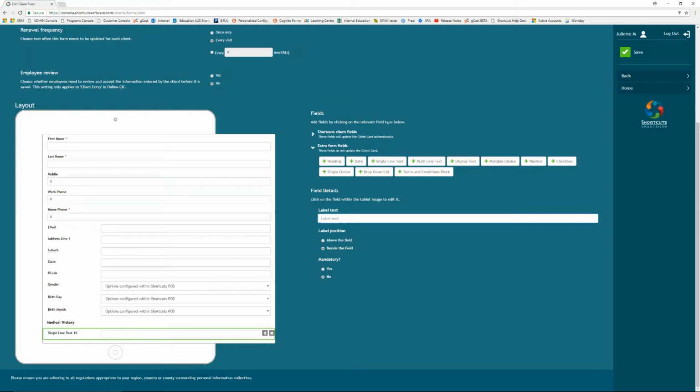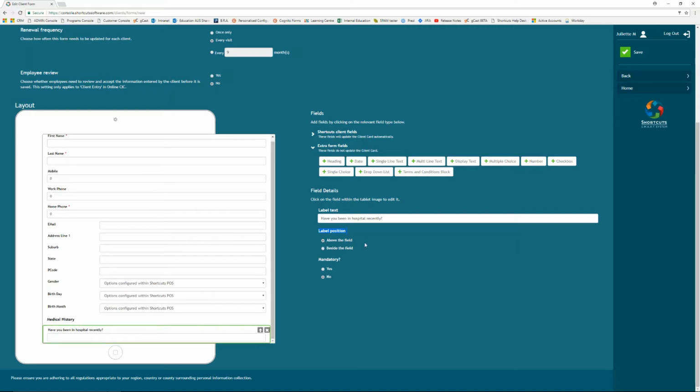We obviously want to label this or place this question in here. So for example, the question might be, have you visited or been in hospital recently, something like that. As you can see, I'm asking it as a question. So that's how I would type it, with the question mark at the end. Again, you select whether you would like your label to be positioned above or beside the field, and would you like this question to be mandatory or not? All right. So there is another way that you could have created this field. You could have actually selected a single choice option.